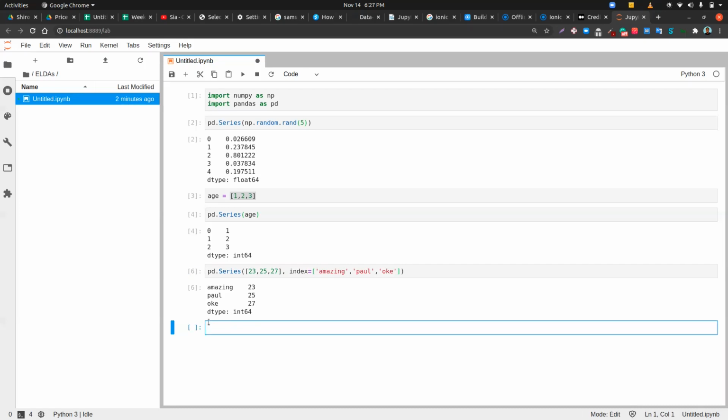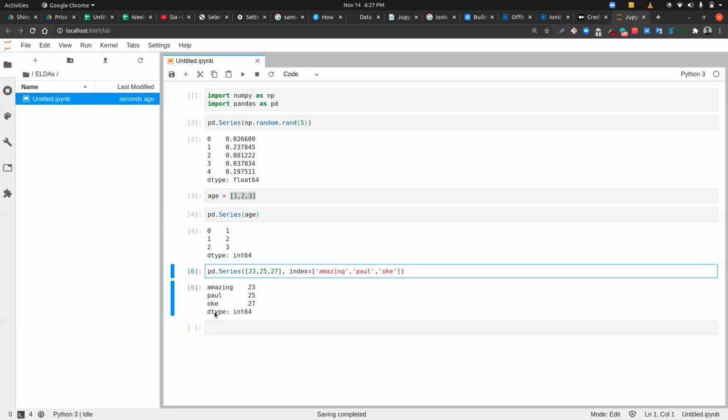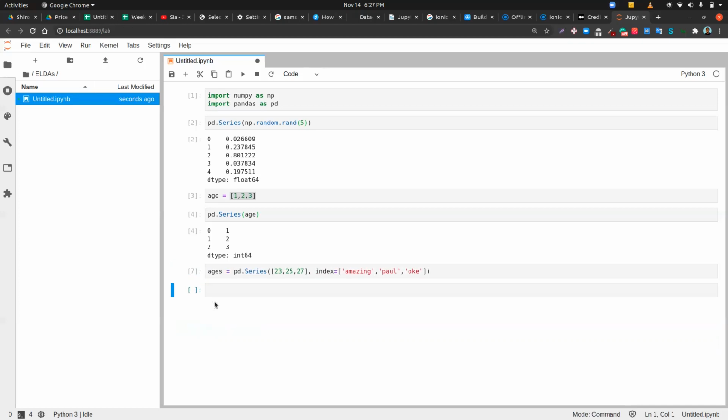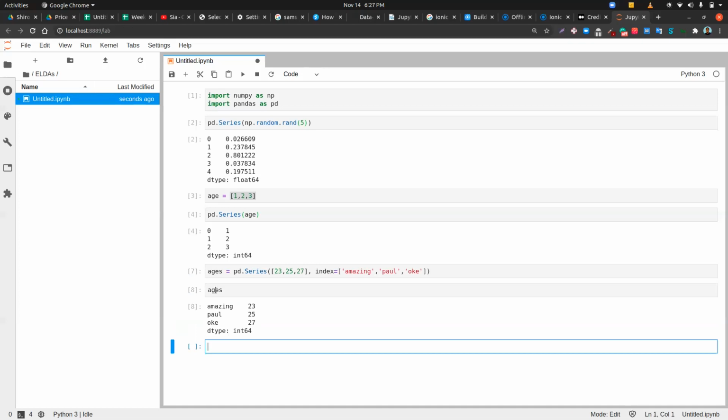You save that to a variable. So if you want to assign that to a variable, you pass it in a variable list like this. So if you call your ages, it gives you the name. So cool. You can also create your pandas series from a dictionary.